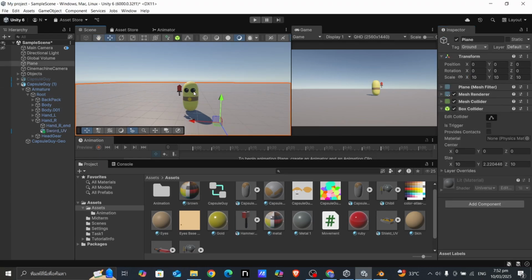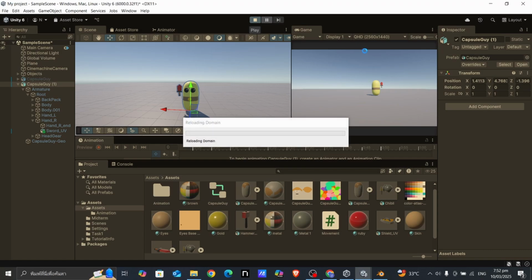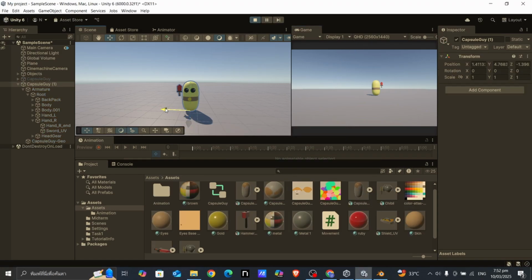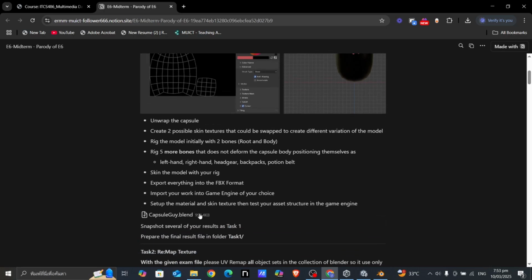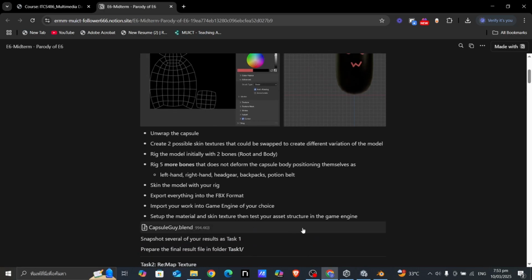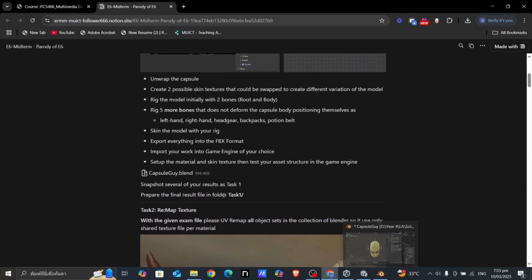And when you start the game engine and move the character, it will stick with the character in the same position that you want the hand to be. Okay, now task one is finished because we finished the exporting and setting up the material.